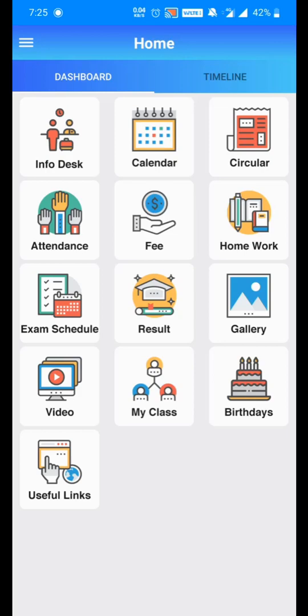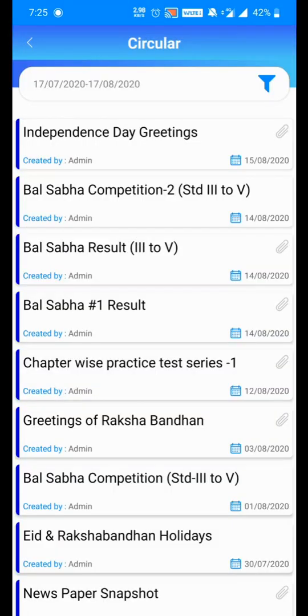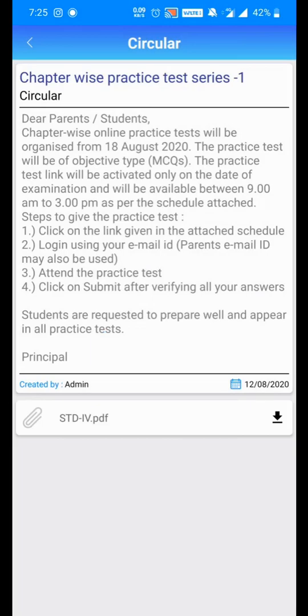and date of exam, you kindly open up the Vidyalaya app, go into the circular section. Inside the circular section, there will be a link for chapter wise practice test series. Kindly open that link, and in the link you will be seeing that there is a PDF file attached. Remember to read all the instructions.